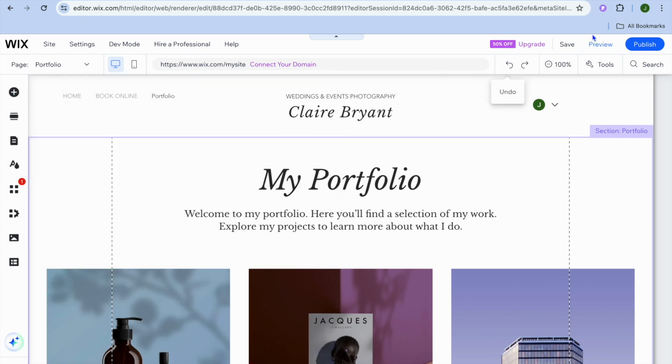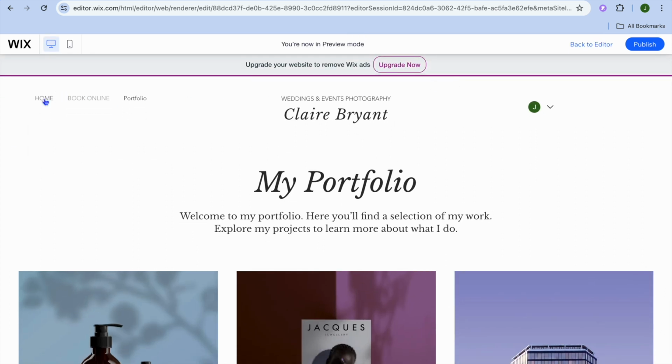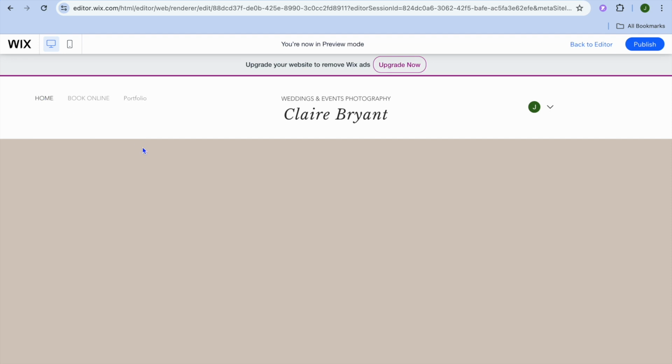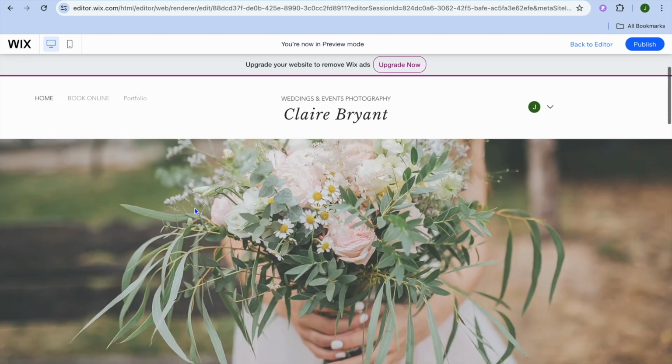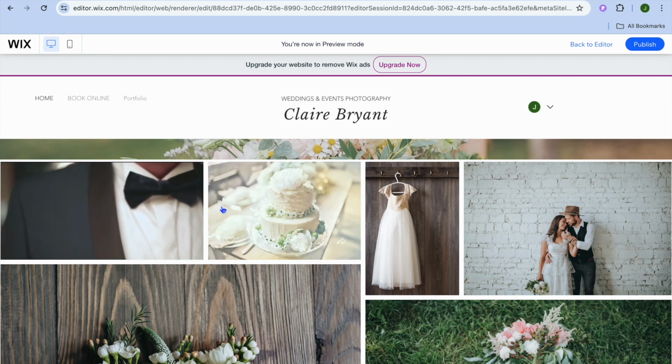Once you're finished, you're going to tap on Save in the top right hand corner. Then you can tap on Preview to see how it looks. And you can also tap on Publish for your website to go live. But this is how our website looks at the moment. You can see that it looks stunning.